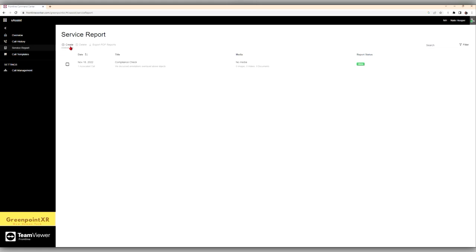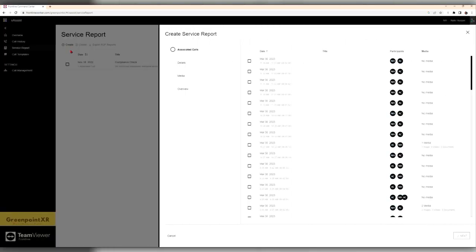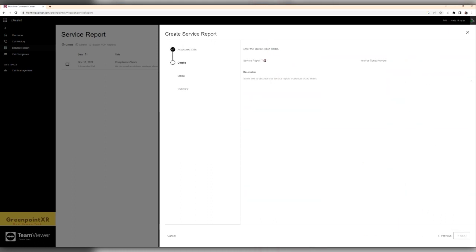Under Service Report, you can select various calls that were made, like such. You would input a name for the service report. We'll make it service ticket number 12, and we'll make this test.